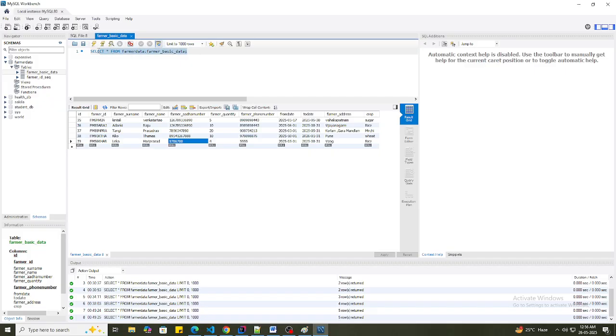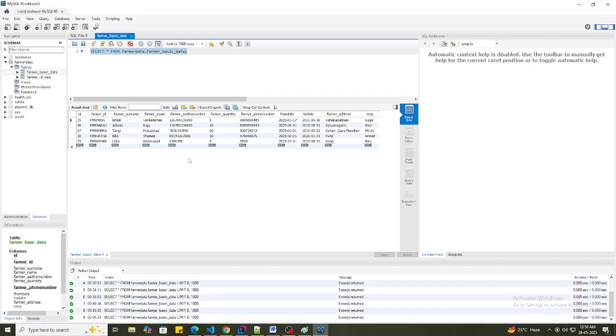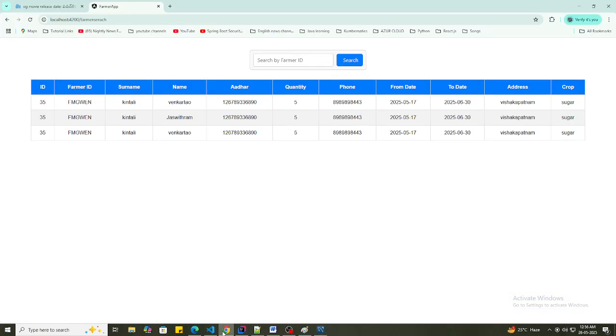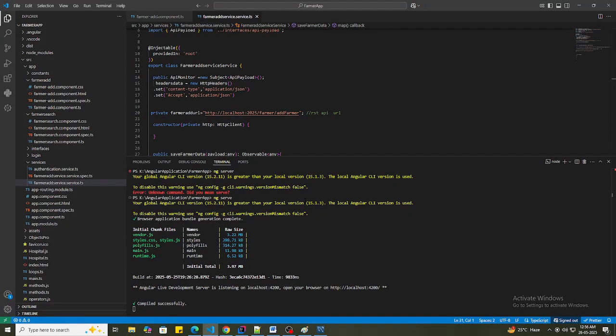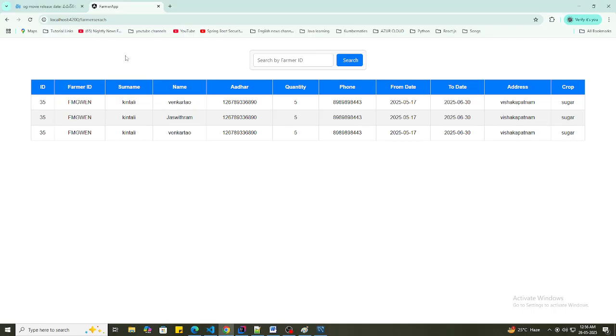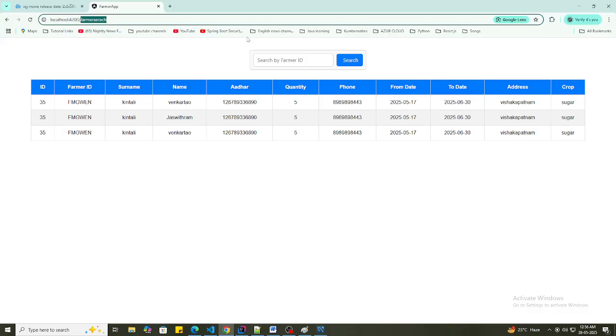See, what is the last date? So it's entered. Now I changed the port number, and again we will enter one more farmer into the system. Yeah, it ran properly. The UI application is up and running under port 4200. Okay, we'll go here and run it.